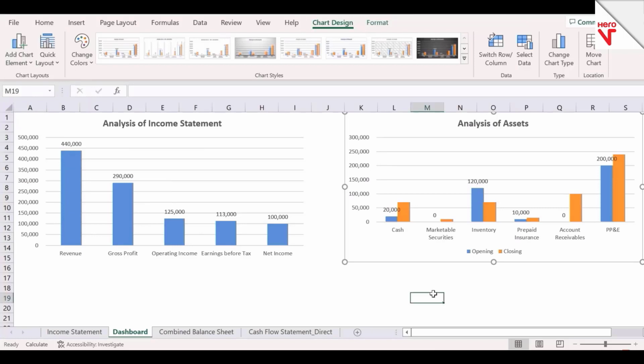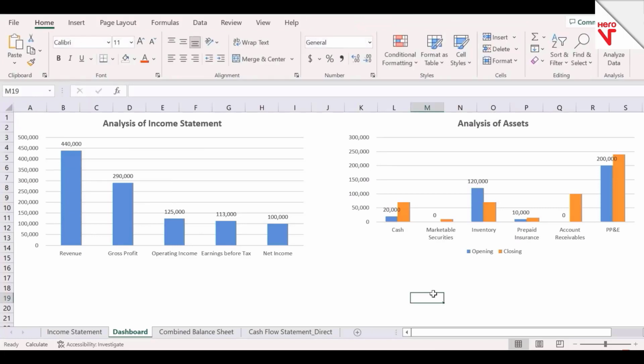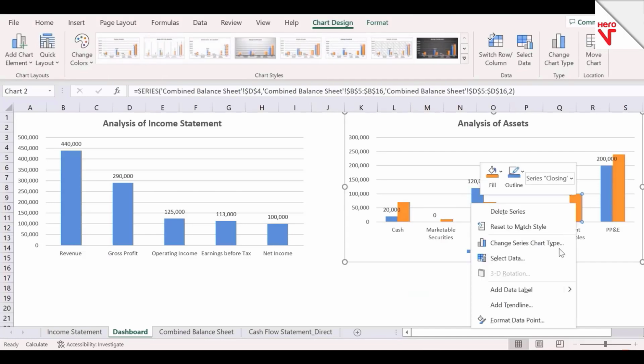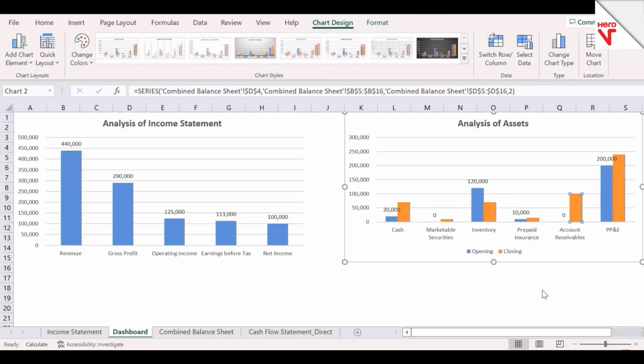So now this is self-explanatory to anyone who will come across this, that the opening and the closing balance for a particular year for all the broad asset heads, including cash, marketable securities, inventory, prepaid insurance, and so on and so forth, is available. And it's clearly visible that the inventory balance has gone down, while account receivables have come into existence from a zero balance in the beginning. Let's add a data label to them as well. Here we go.